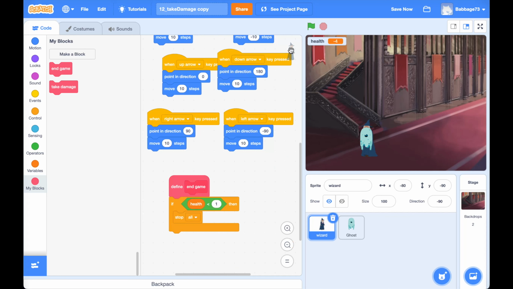So now hopefully this should work. Okay, so he's on 10. He's going down in health. And that's it, the game stops. And that's what we want. We want the game to stop when the health hits 0.